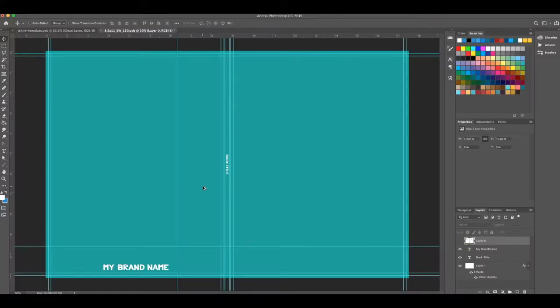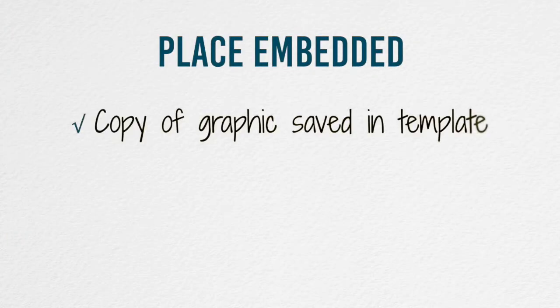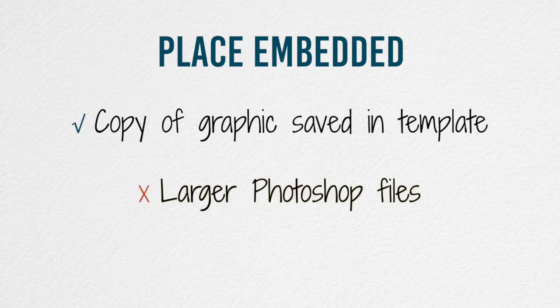To add a graphic to my cover template, I use the place function, which is found on the file menu. There are two different place options in the file menu, place embedded and place linked. Place embedded means that Photoshop will make a copy of your graphic and save it inside of the Photoshop document. The benefit of this is that if your file is moved or changed, it doesn't affect your cover art. The downside, however, is that it creates larger Photoshop files and can fill up your hard drive quicker.